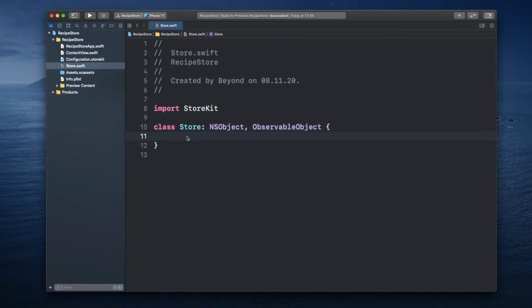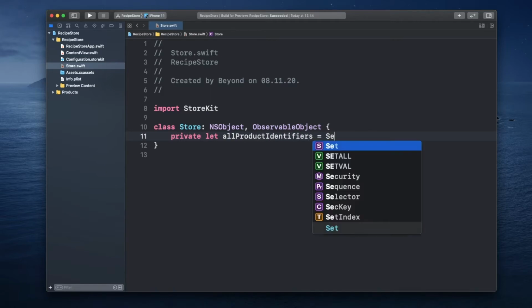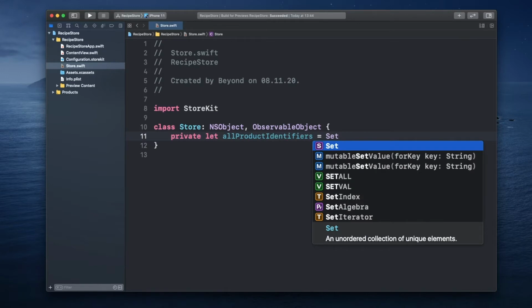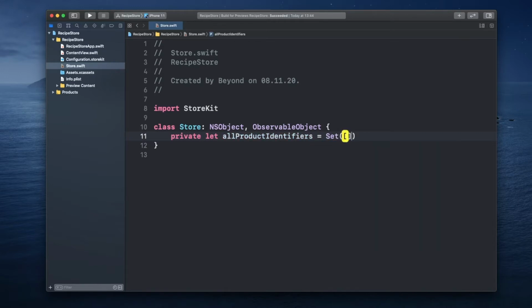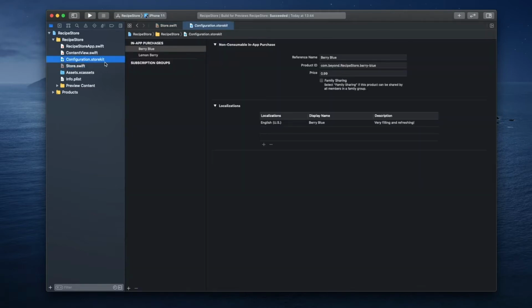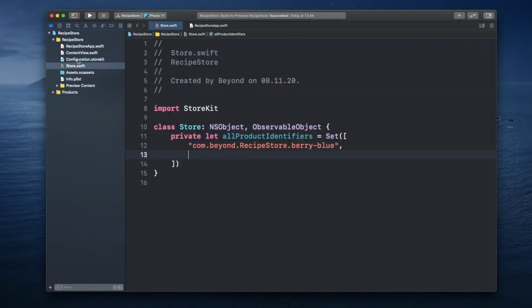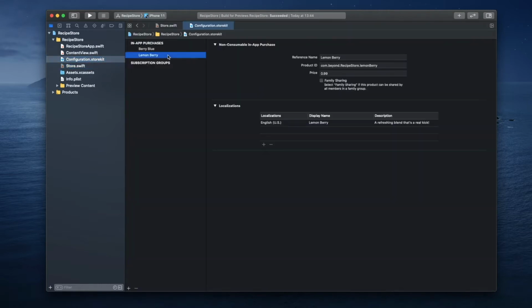Now in here we will also have a property that keeps track of all the product identifiers. So I will create a private constant and call it allProductIdentifiers. It's going to be a set of strings. The product identifiers we can simply read off from the StoreKit configuration file. So we have one for blueberry, and similarly we have one for lemonberry.